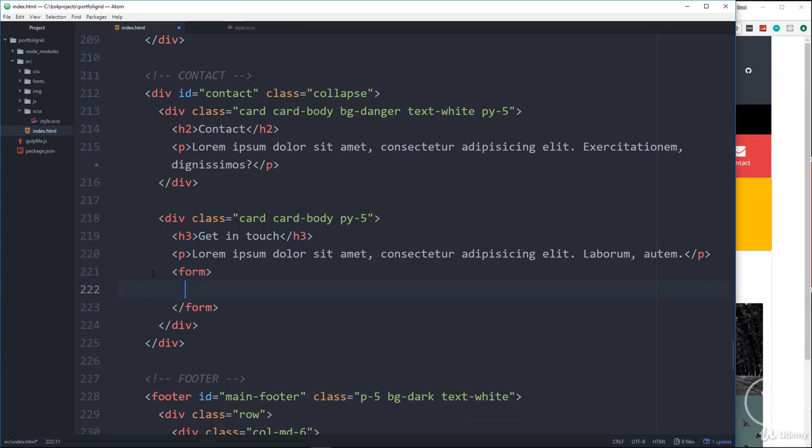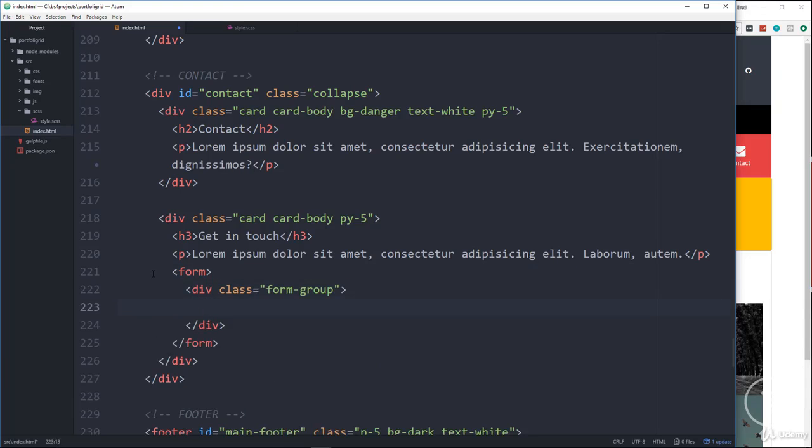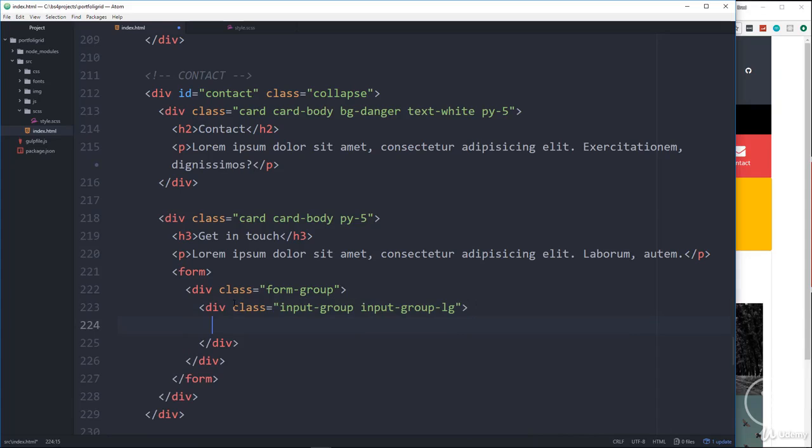Inside this form, let's put a form group. And inside the form group, we're actually going to use an input group. So let's say input dash group. I'm going to make it a large one as well. So I'm going to do dot input group dash LG. Okay, that'll make it a large input group.